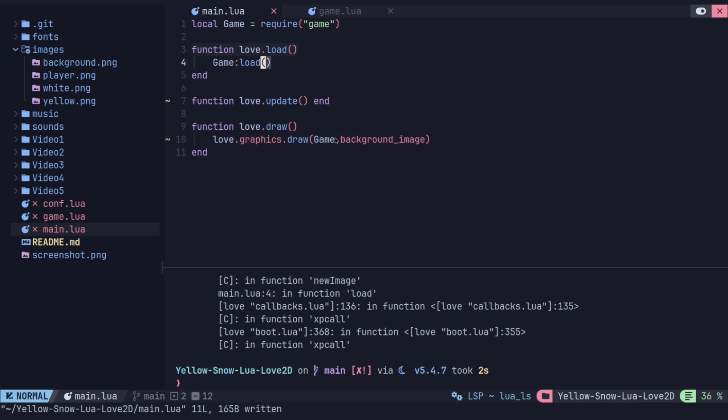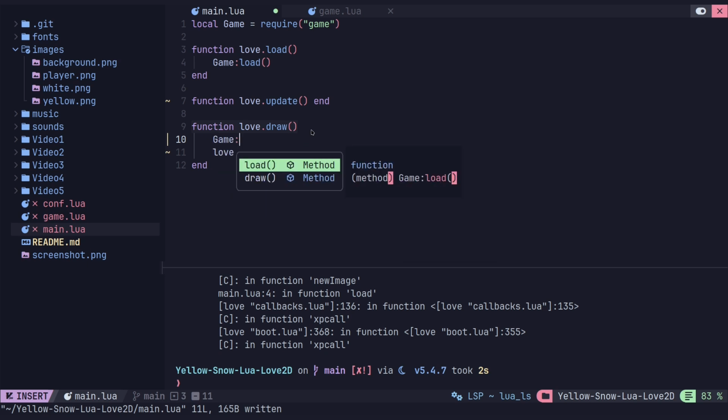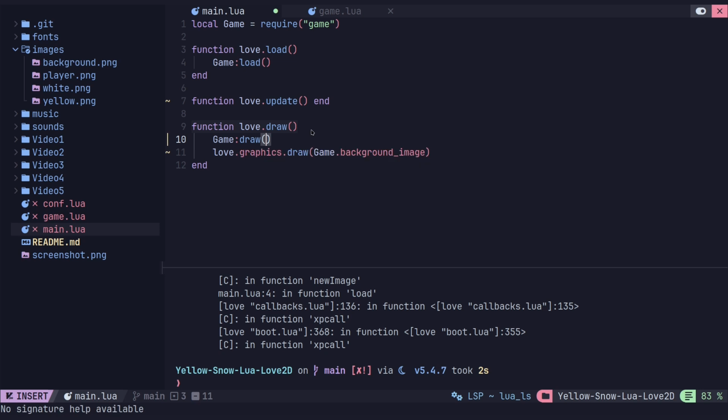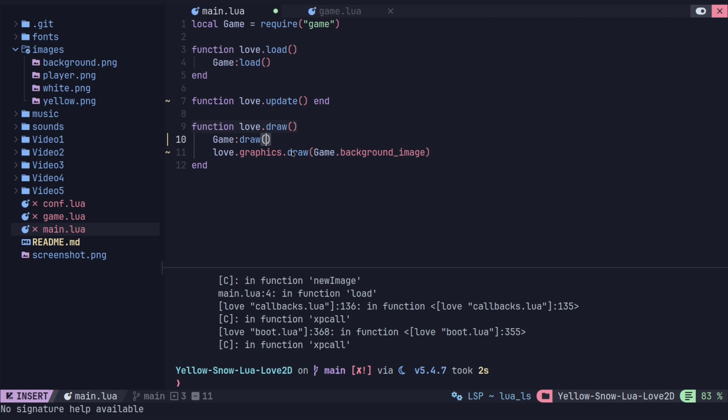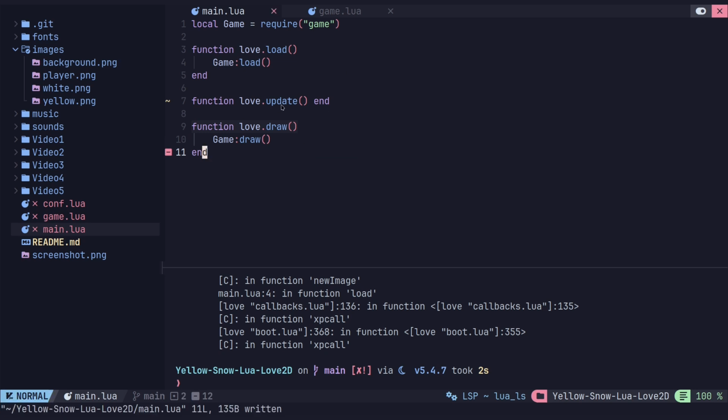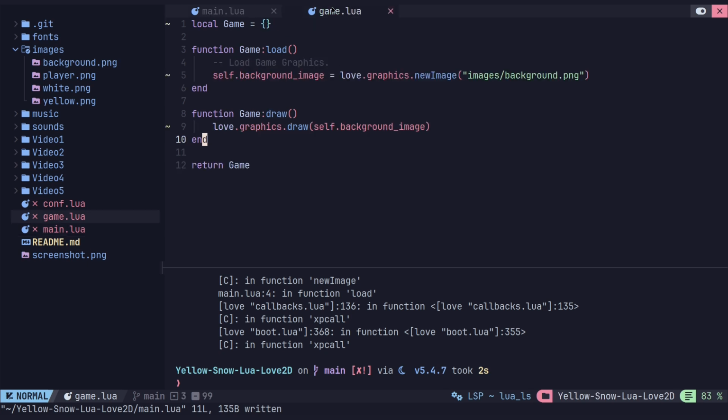So down here, I can do the same thing. It would be game:draw. I'm basically saying, hey, game, load yourself. And then I'm saying, hey, game, draw yourself. And game knows how to load its own stuff, and it knows how to draw its own stuff. And for this one, I'm not actually updating anything, so this is still blank. There's no game update yet happening.